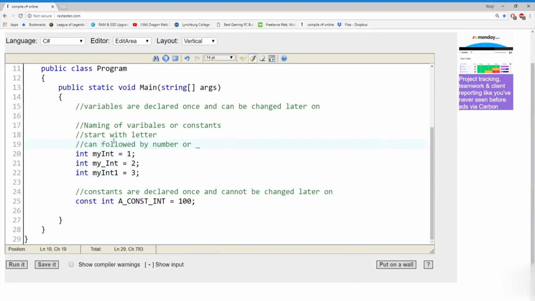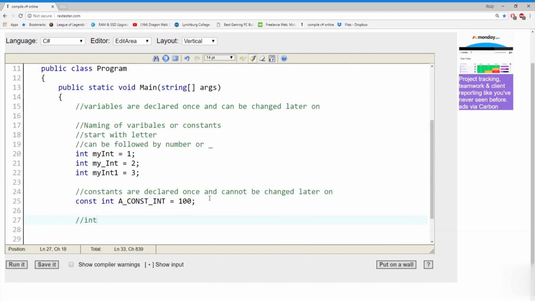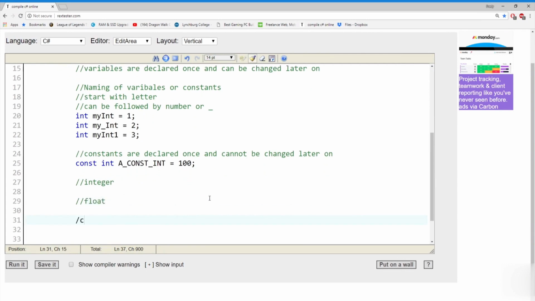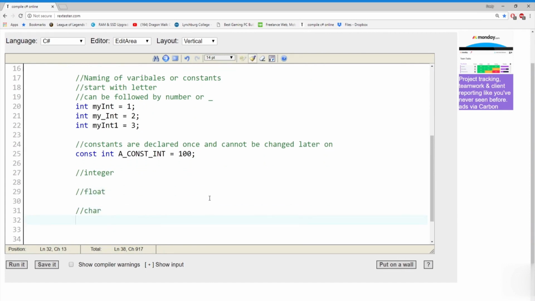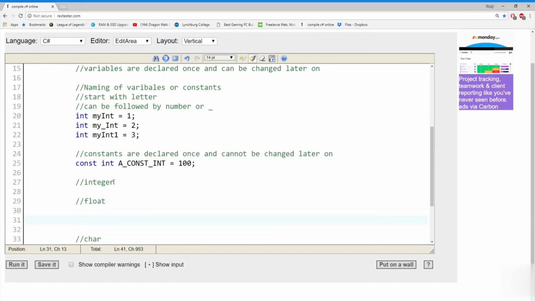So now let's talk about our primitive types. Let me write them down. I'll be doing int, float, character. Let me throw in double right after float. And then the simplest of them all is Boolean.